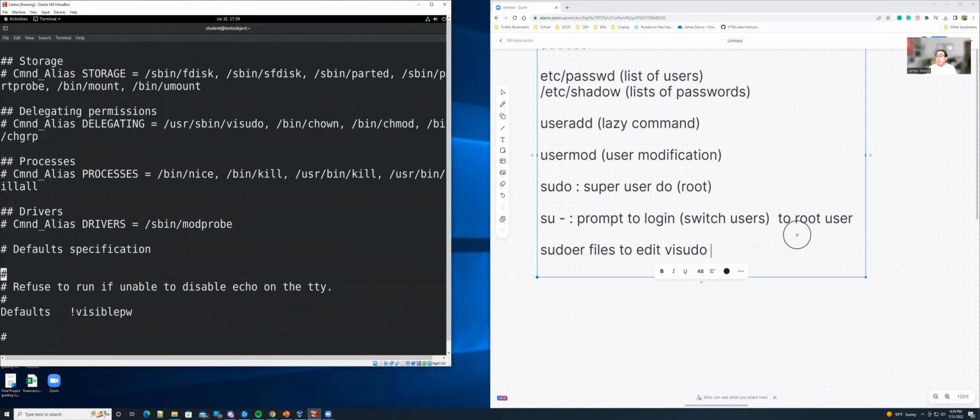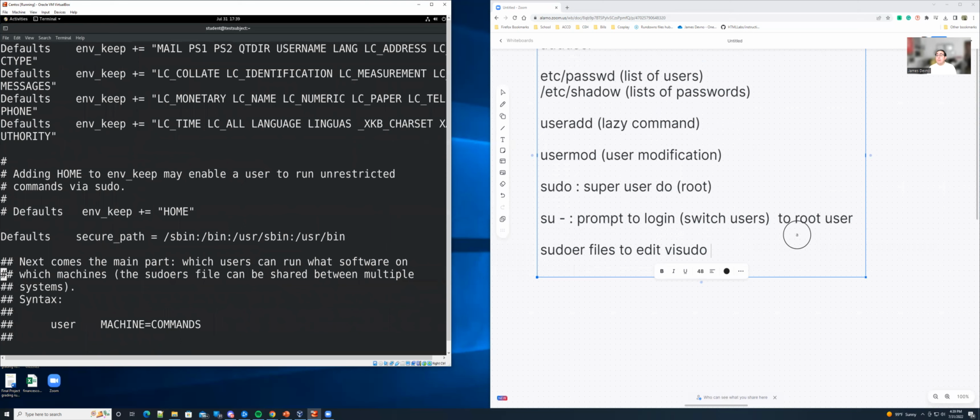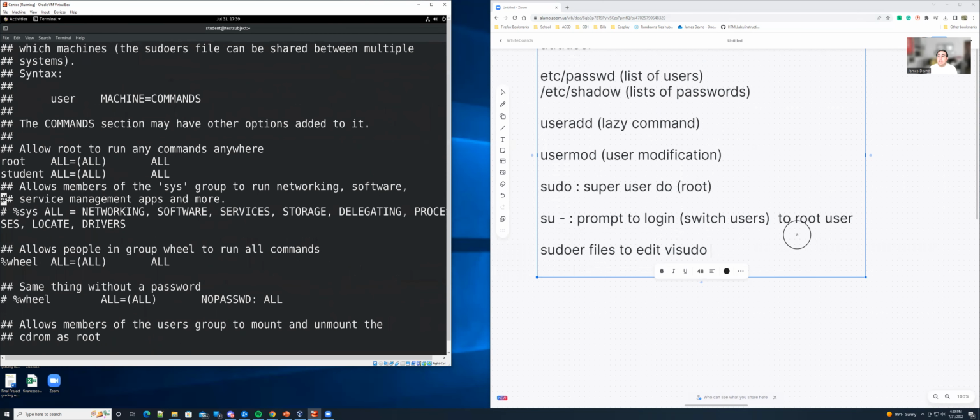We're going to come all the way to the bottom and find the thing that allows us to do this. Notice that here we have the line that allows root to run any commands anywhere. And within that same section, student is also allowed to do that. So the sudoers file, think of it as giving people the opportunity to use the Ring of Power. And the Ring of Power is very powerful. It can do a lot of cool things.